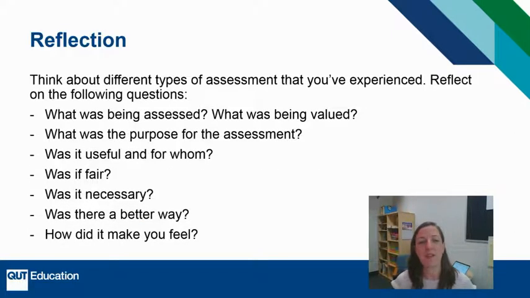So I want you to think about the types of assessments that you've experienced. Reflect on the following questions. What was being assessed and what was being valued? What was the purpose of the assessment? What was useful about the assessment or the results of the assessment, and whom was it useful for? Was it fair? Was it necessary? Could there have been a better way? And how did it make you feel?